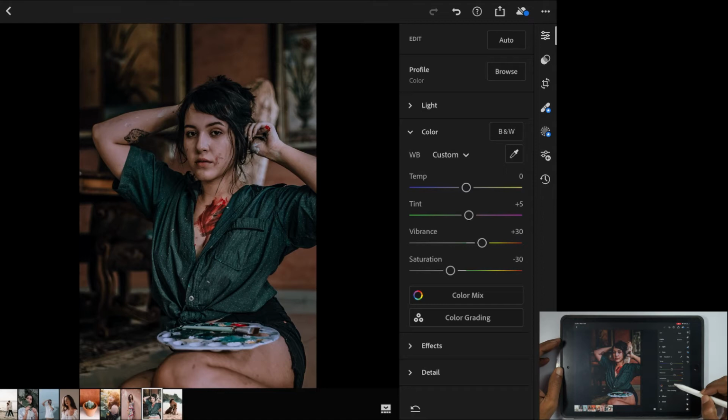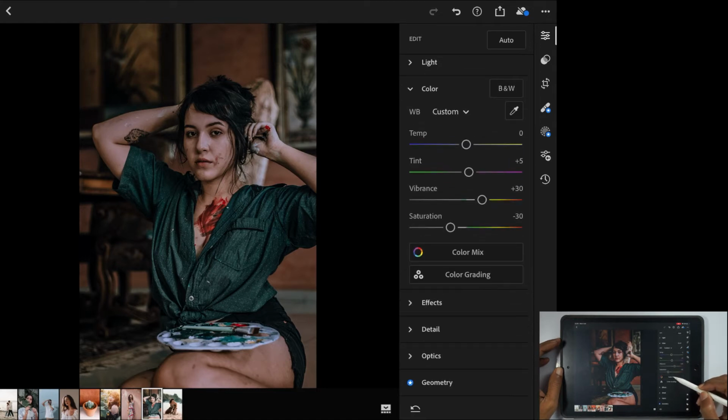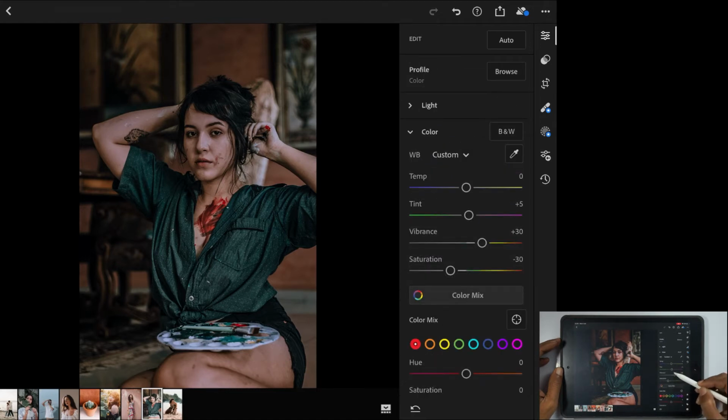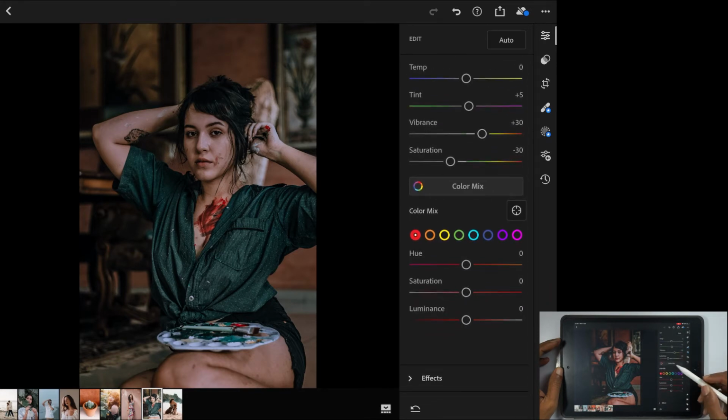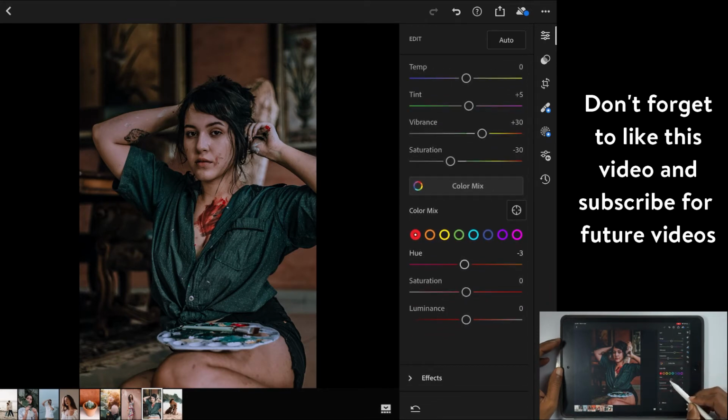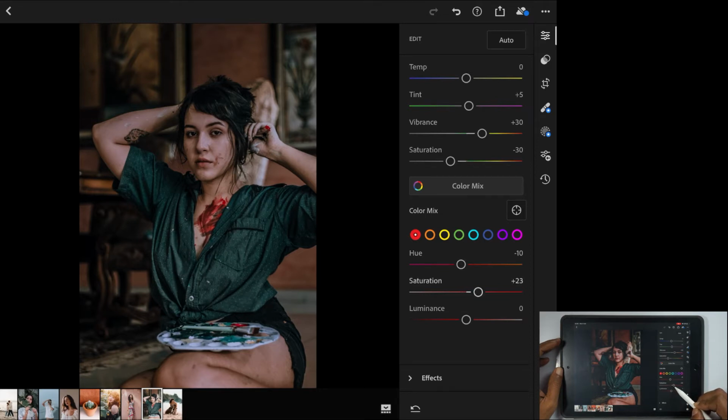Then go to color mix. In red color, reduce hue by 10 points, increase saturation by 30 points, also increase luminance by 20 points. Then go to orange color, reduce hue by 15 points, reduce saturation by 15 points, increase luminance by 35 points.